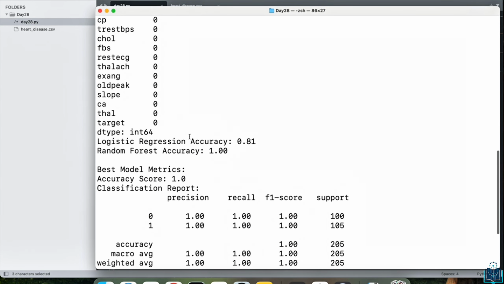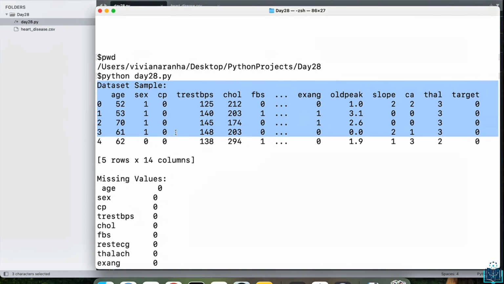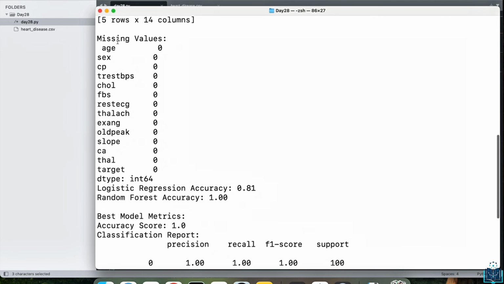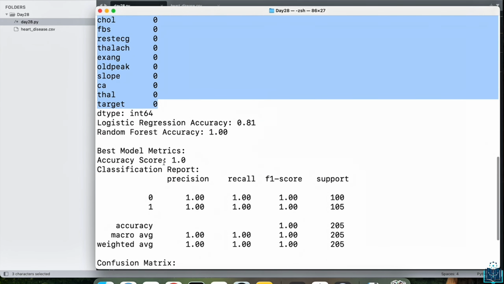Again, from the top, if I look at it, it will show me that this is the sample data set which has all the values. These are the missing values. So it looks like there are no missing values. Everything is 0. That's pretty good. So we have a good data set. Again, depending on what data set you select, you might have missing values or not. So it's good to look at it.